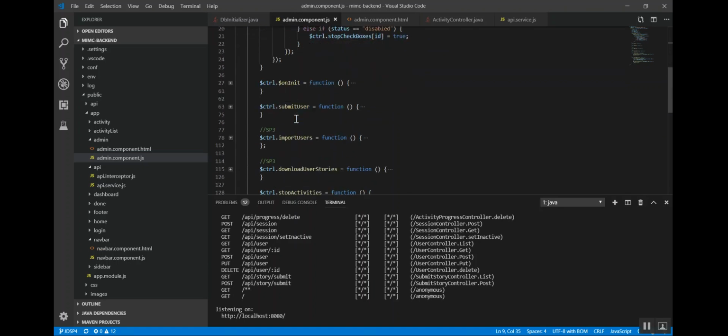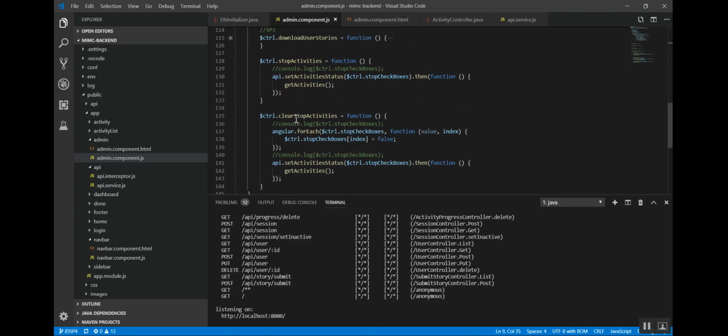Essentially, getActivities gets the list of activities and sets up the variable checkboxes so we know which activities are stopped. The next two functions added were stop activities, which basically sends stop checkboxes to the backend so it can update them. And similarly, clear stop activities, which sends an updated stop checkboxes variable so it can clear whatever activity was cleared on the backend as well.